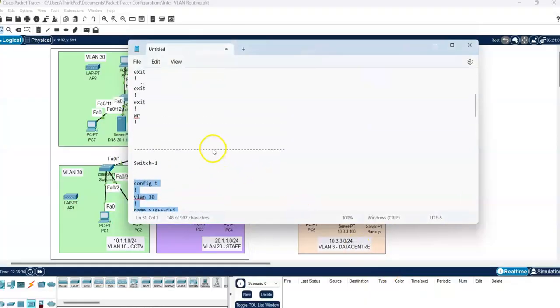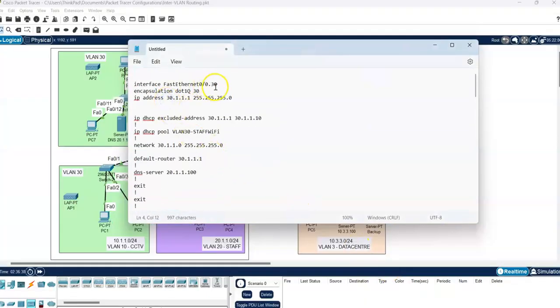So for the router, here's the router. I'm going to configure fast Ethernet 0/0.30 to carry VLAN 30, and that's the IP for VLAN 30.